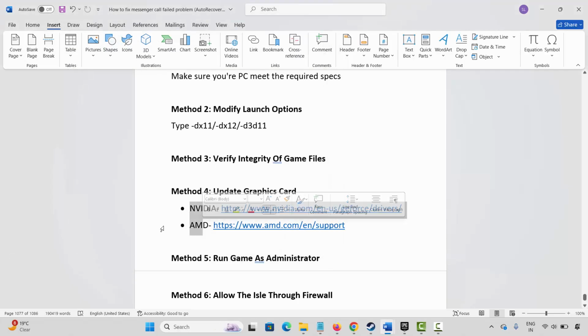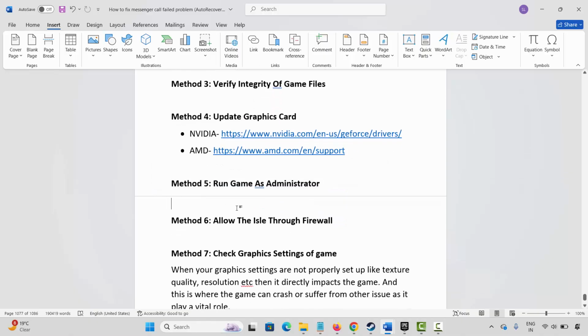NVIDIA and AMD users, go through the link already provided in the description and you can easily update your graphics card from there. Next solution is to run game as administrator.